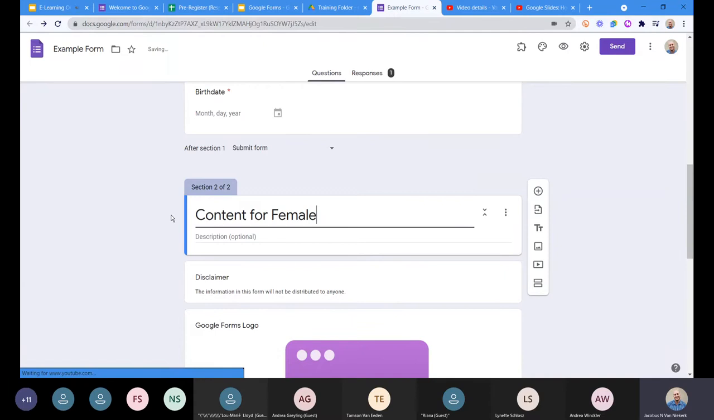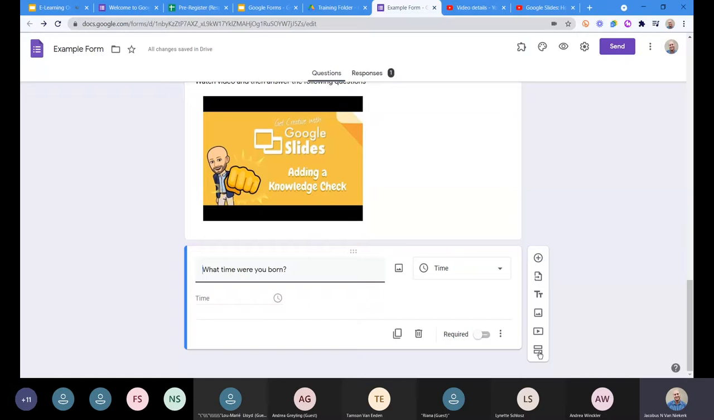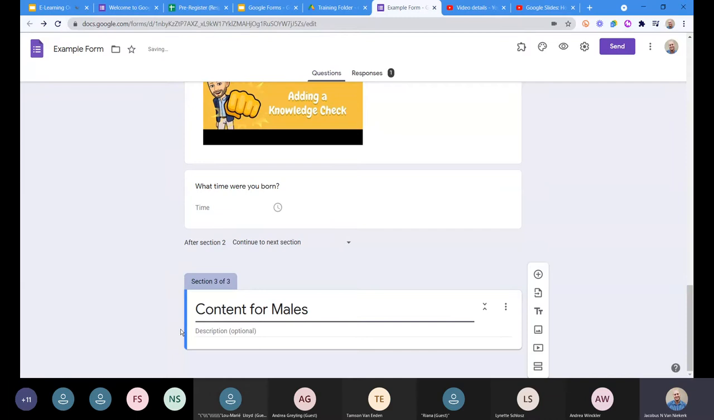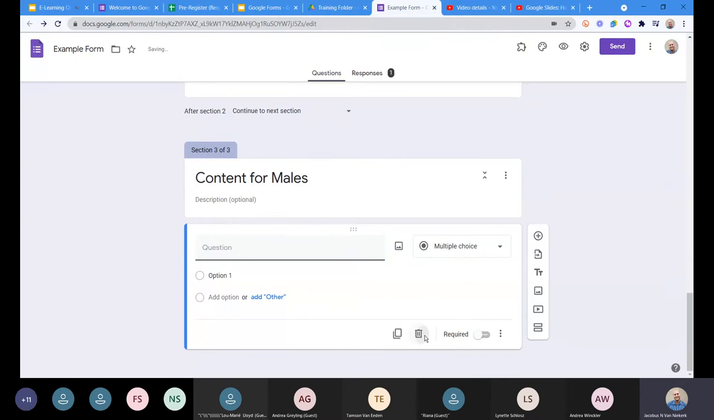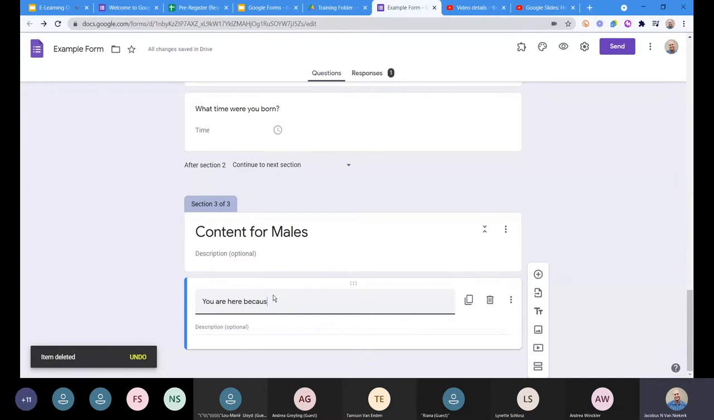And we'll go right to the bottom and I'm going to add a section and I'm going to call this content for males. And I'm just going to add a little thing here. You are here because you said you are a male. Right. So section three is content for males. Section two is content for females.